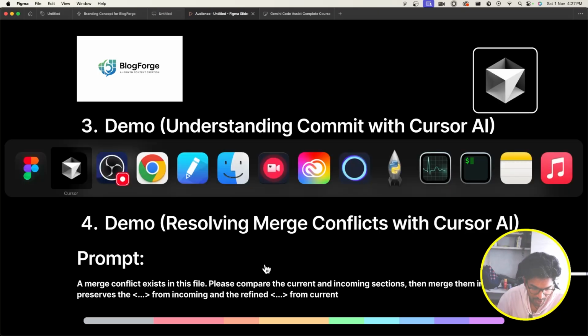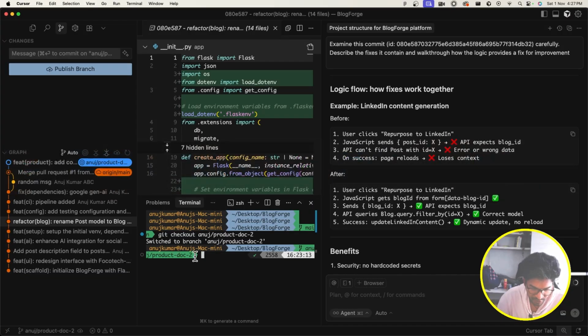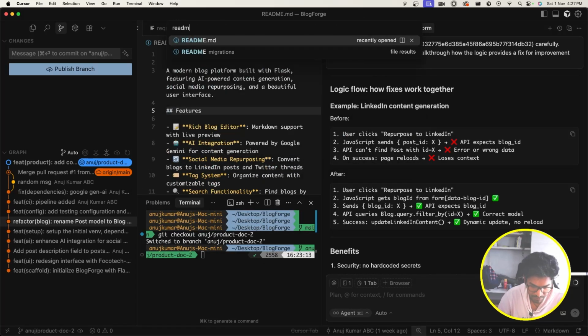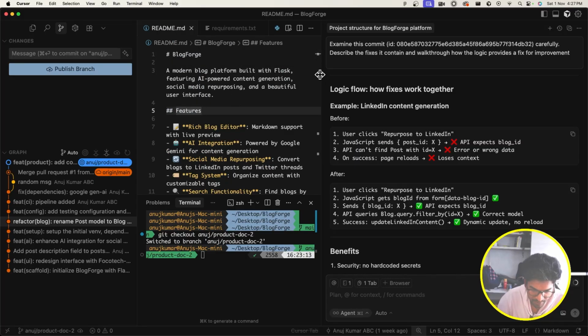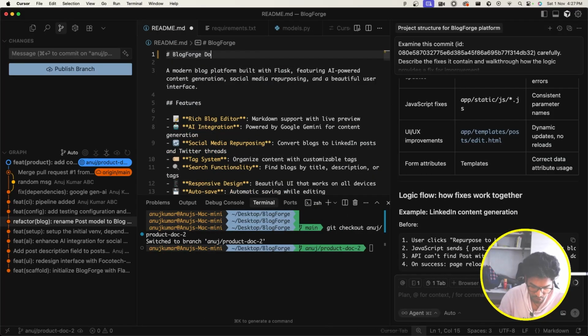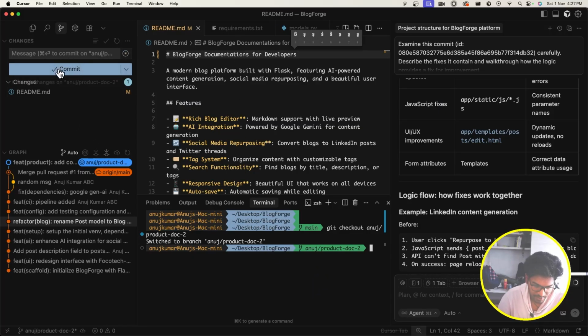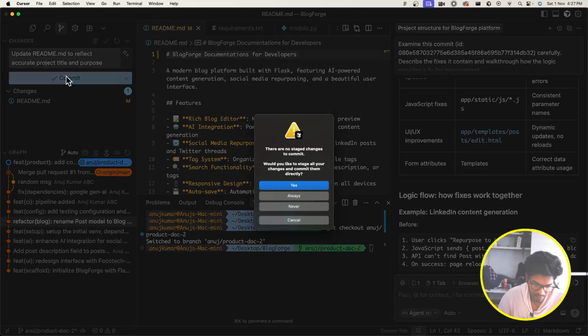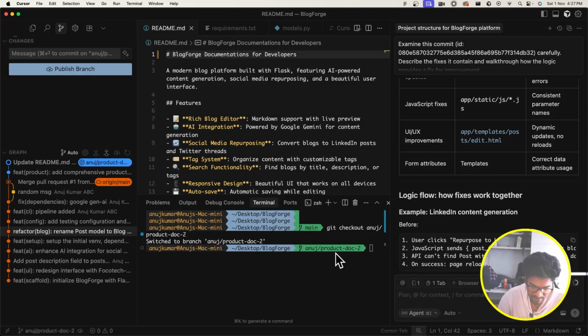So what we're going to do is go back to Cursor, and we have this product doc2 in which we have added this product doc, right? But let's say in this branch only, I'll go to the readme.md file, and what I'll say is, BlockForge documentation for developers. Okay, so in this PR only, I'll make this change and I'll just generate a commit message, whatever it generates. It has this one, and then we'll commit. Okay, so we have committed it, and in this branch only, Anuj product 2, we have 2 commits, right?